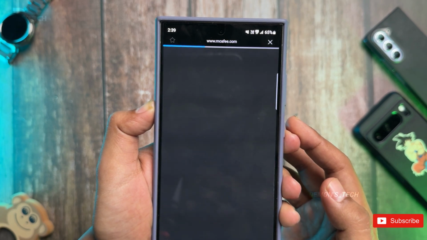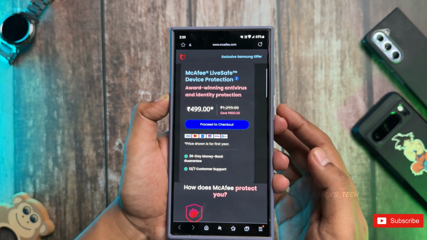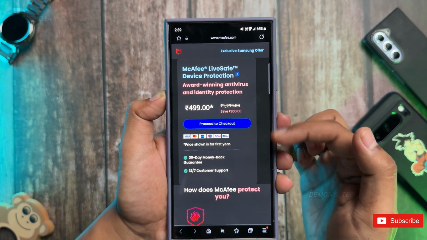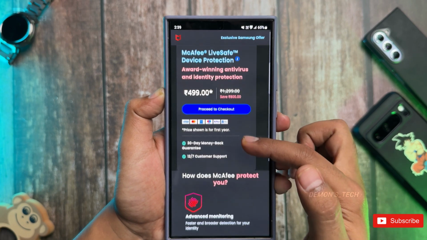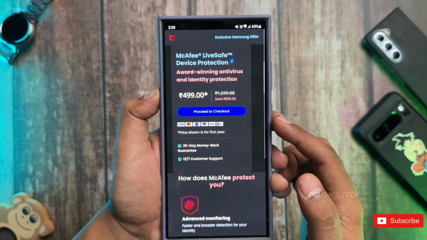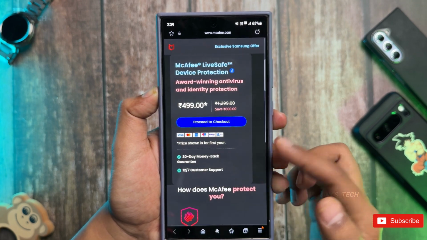Now, let's talk about those McAfee offers. I want to clarify that I'm not pushing this service. Most of the time, the built-in security is sufficient. But if you're looking for that extra peace of mind, McAfee offers a subscription for about $6 for the first year here in India. Just keep in mind you'll need to renew it after that.